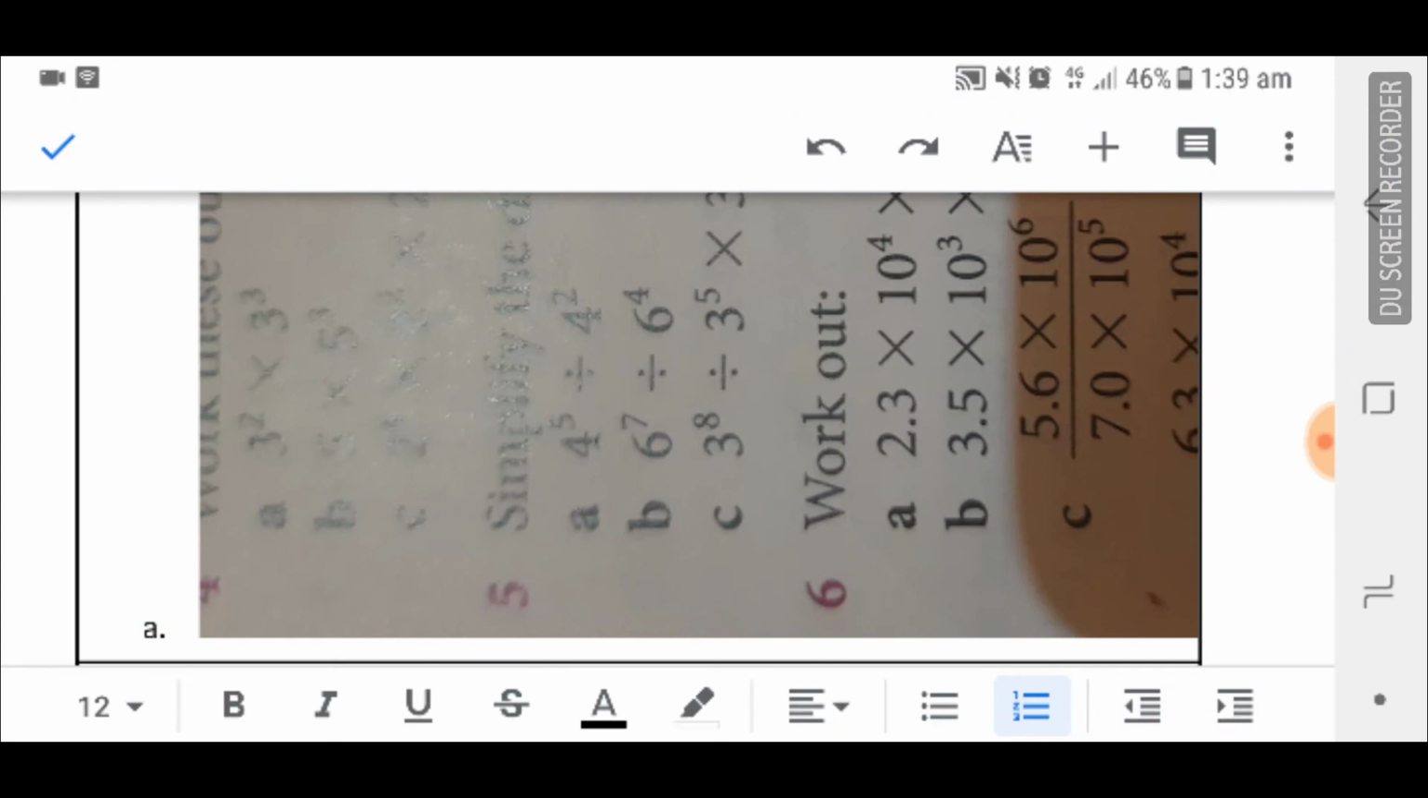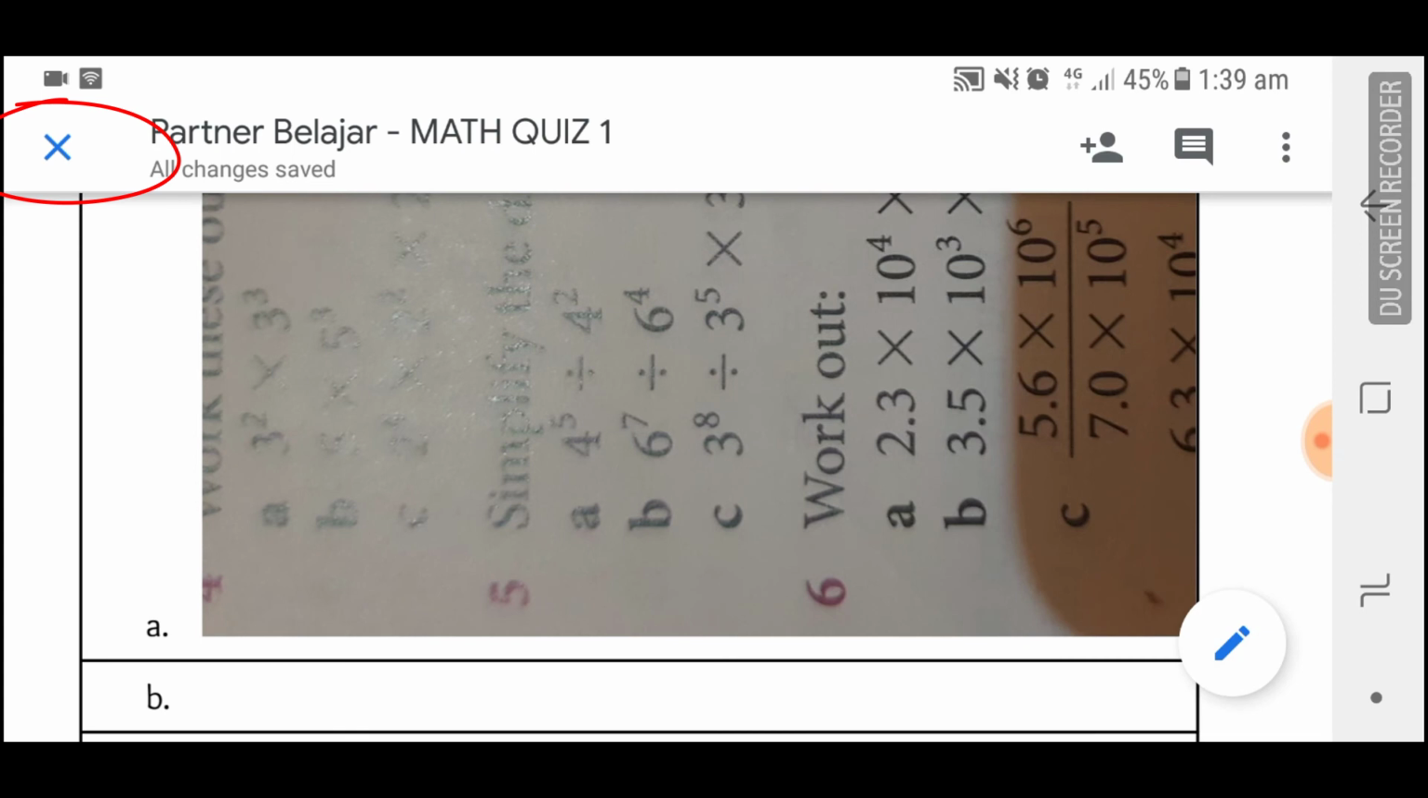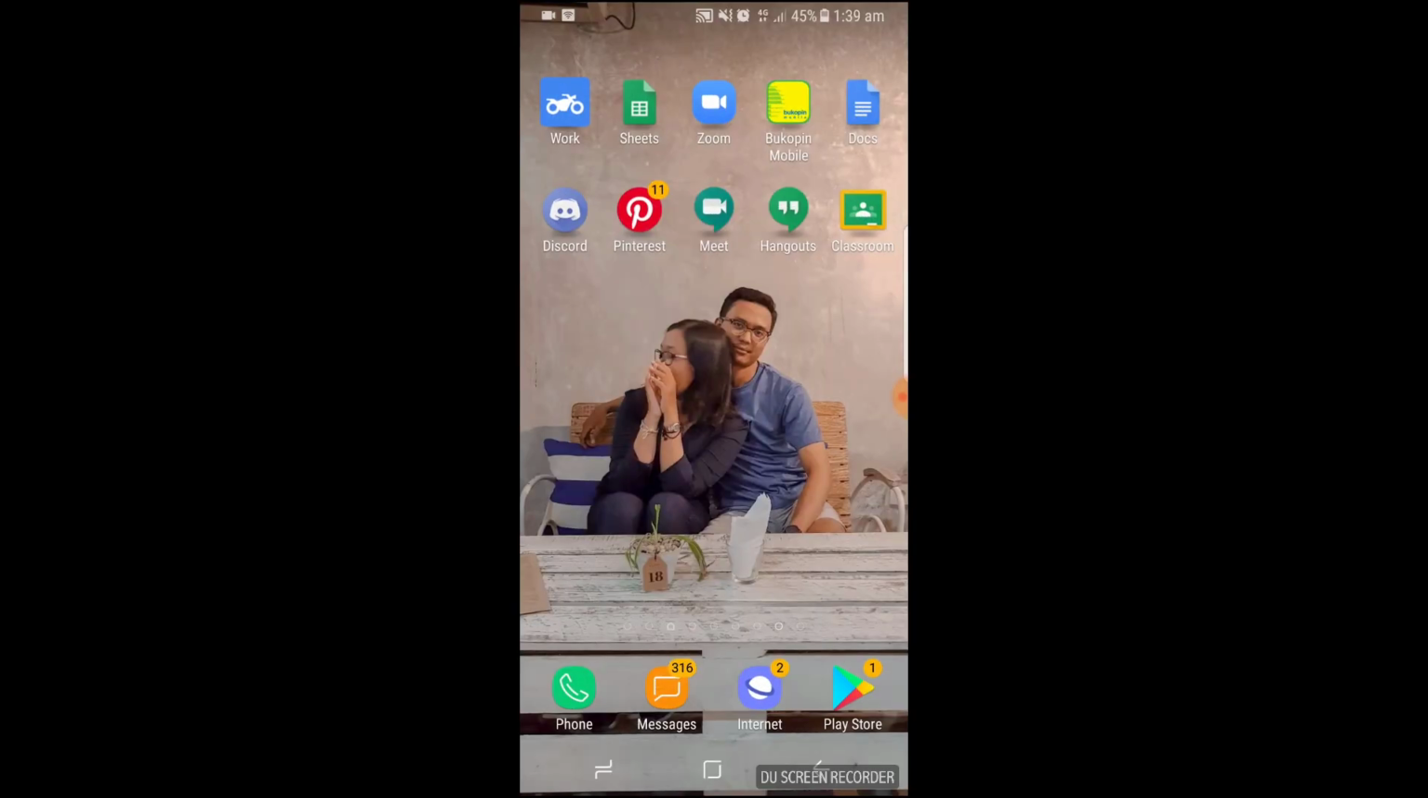And then if you are done, you can click the check button or check symbol on the top left of the screen over here, and then it's saving. Okay, all changes saved, so you can exit. Just click X, and you are done.